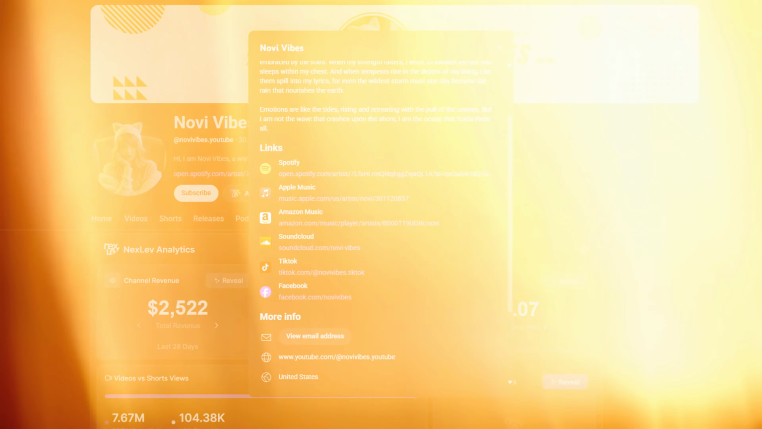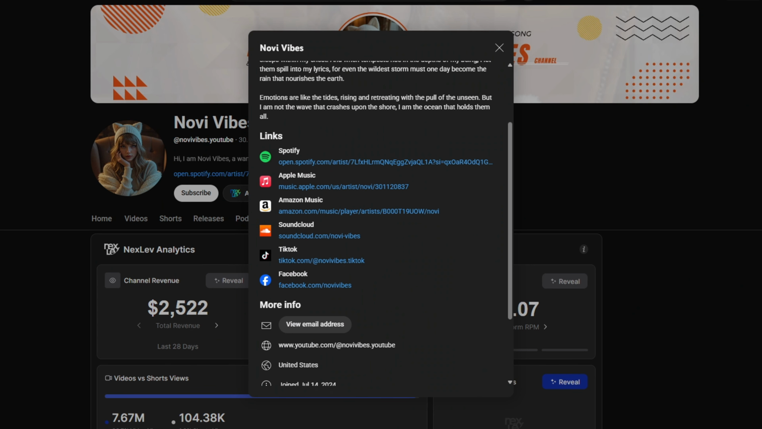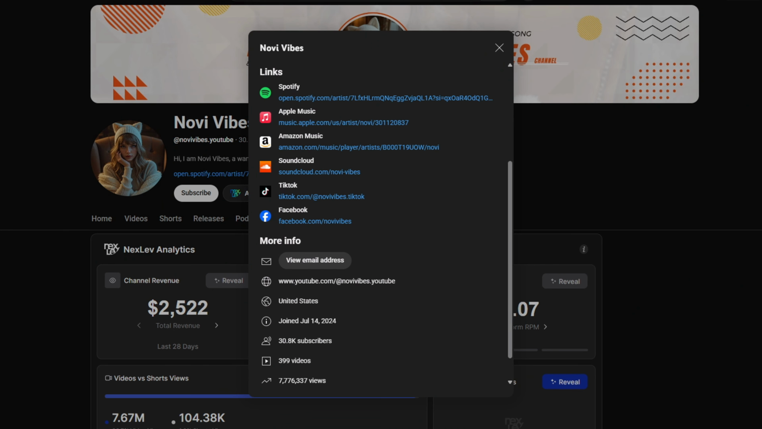And here's the kicker. They're not just posting to YouTube. They've cross-posted their songs to Apple Music, Spotify, Amazon Music, and YouTube Music. That's a power move. It makes the channel look like a full-blown record label and opens the door to multiple income streams. So here's the takeaway.